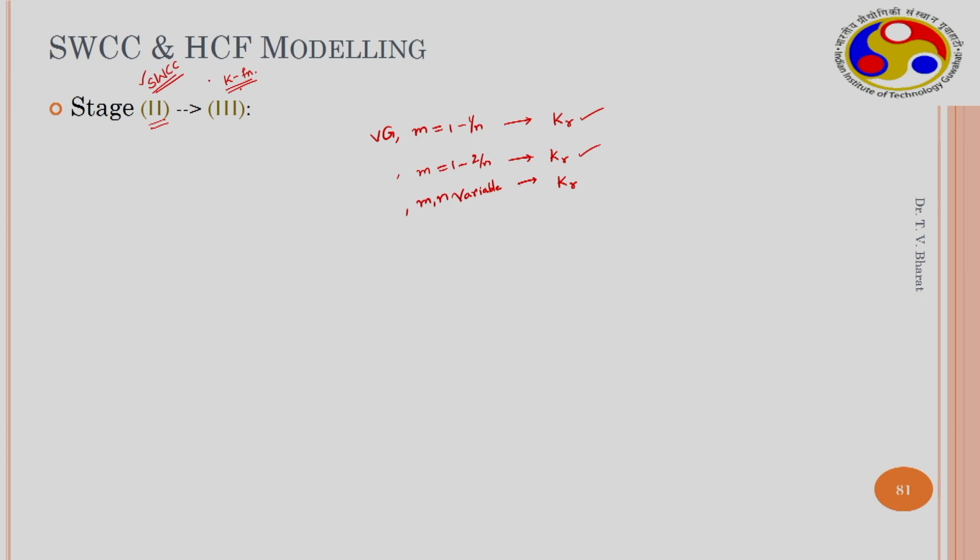Once we have the SWCC and the hydraulic conductivity function, two well defined functions, we can utilize them for the flow problems. Once we enter into the flow, we can understand how these functions can be utilized and solved. Thank you.